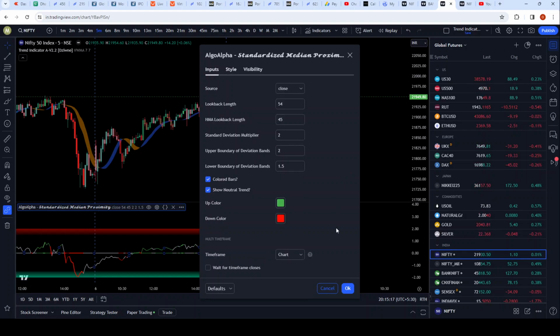In the input section, these are my settings. Source is close. Look back length is 54. HMA look back length is 45. Standard deviation multiplier is 2. Upper boundary of deviation bands is 2. Lower boundary of deviation bands is 1.5. Color bars is checked. Show natural trend is checked. All right, you can pause it over here and then key in the same settings in the input section of the indicator on your computer.